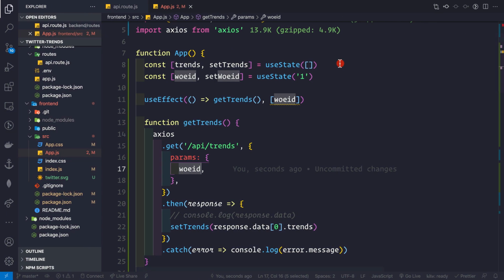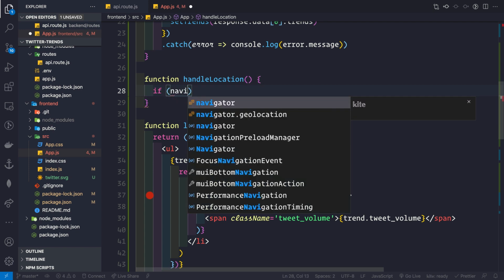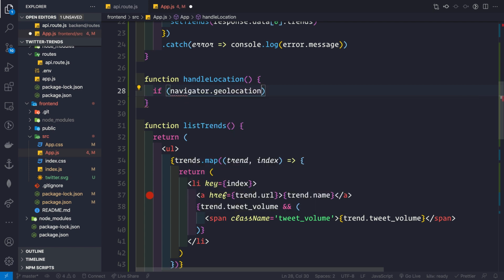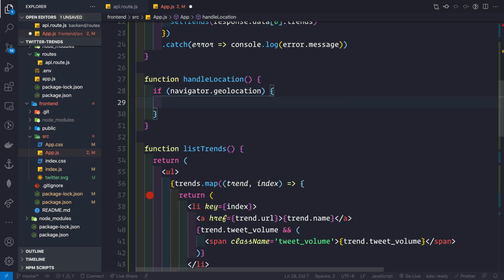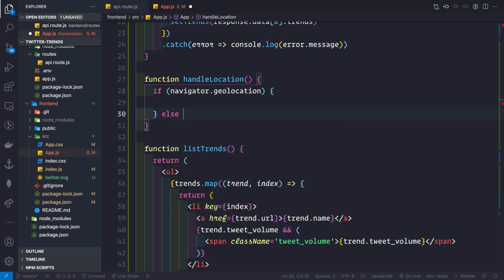So let's go back to our application. And now inside the handle location function, where we are showing the alert, let me get the location first from the browser, or from the navigator. So we'll check if navigator.geolocation exists, that is, if we are able to get the geolocation from the navigator, our browser. Else, we can simply make an alert that geolocation is not supported.